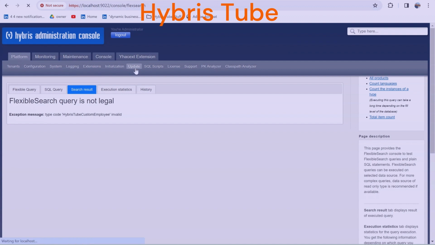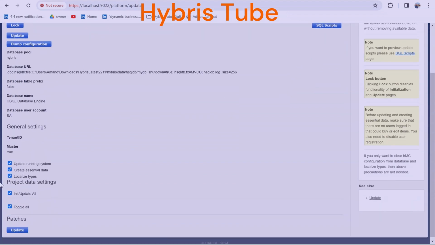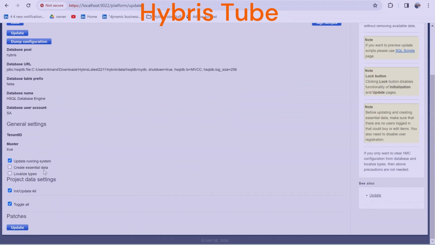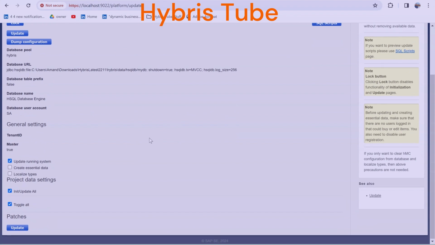For that, I am going to the platform and then I will be going to the update, right? And then guys, I will be performing the system update by selecting the option update running system only. So I am selecting the option update running system and then I will be performing the system update. So you can see I have just unselected all the other options, right? Now guys, I will just click on the update button.